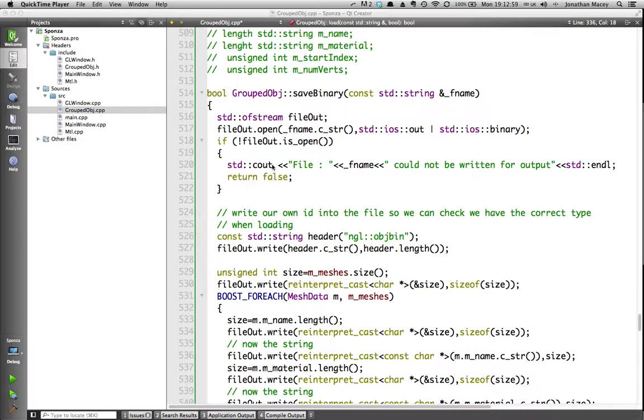This is the final part explaining the GroupedObj class. I decided, because parsing of the file is actually very slow, especially as you saw earlier that there's a million lines of OBJ files to read in, it's quite important to be able to save and load this data in such a way that it's very quick. So I decided to write some serialization code to do this.